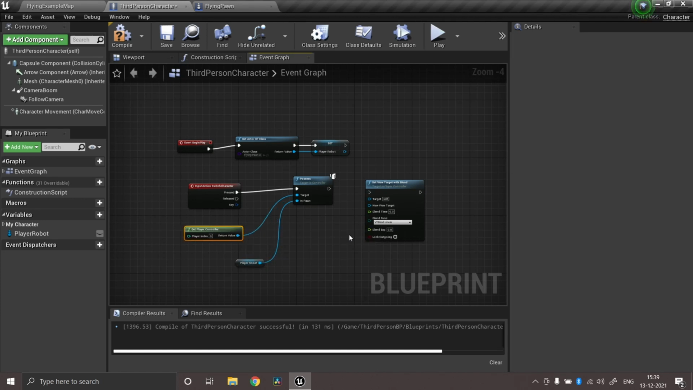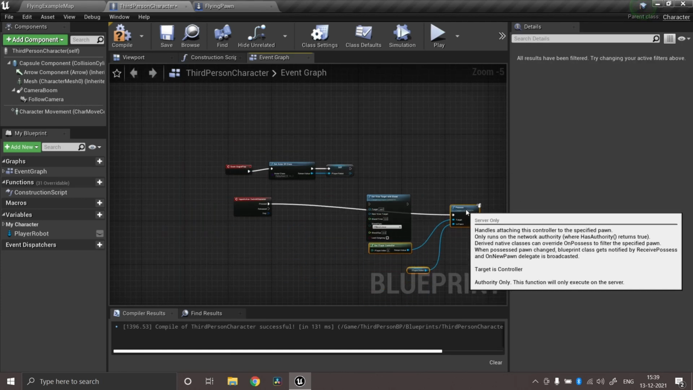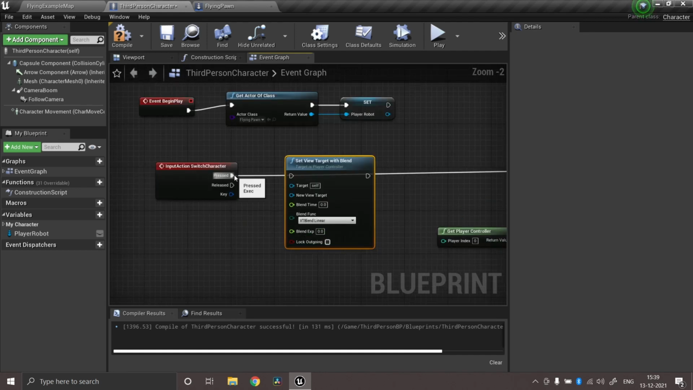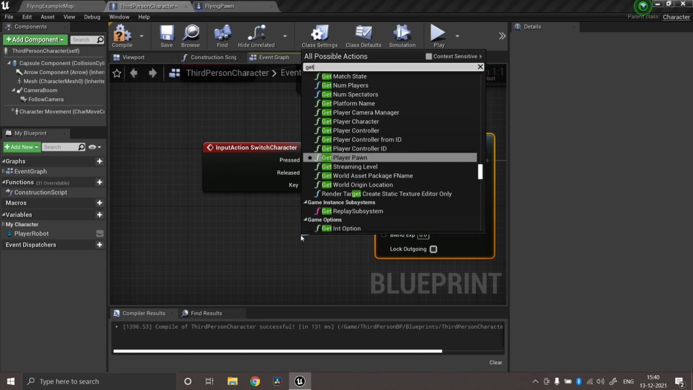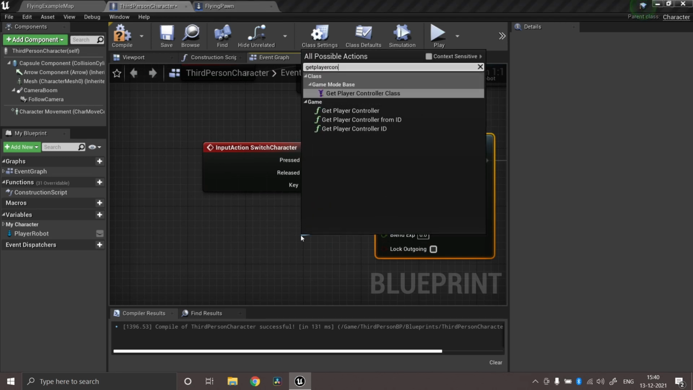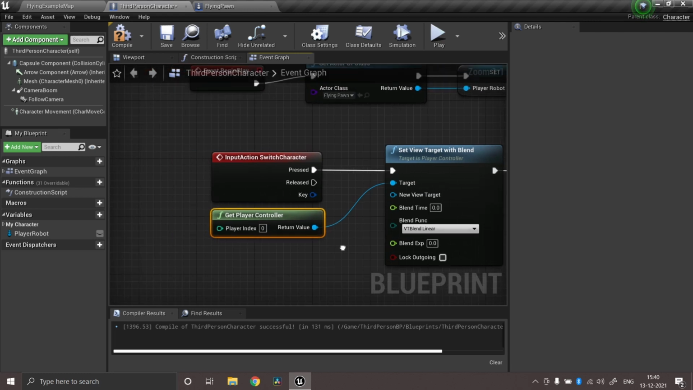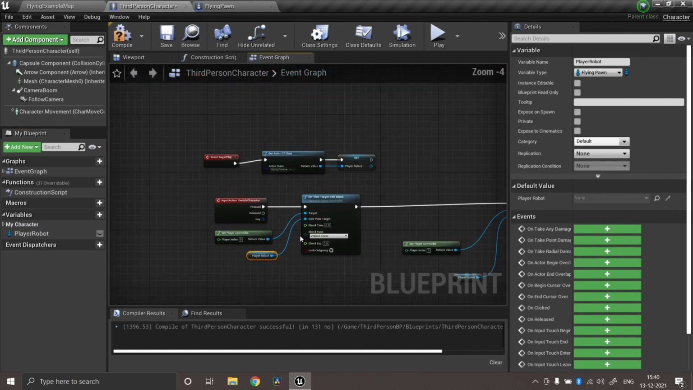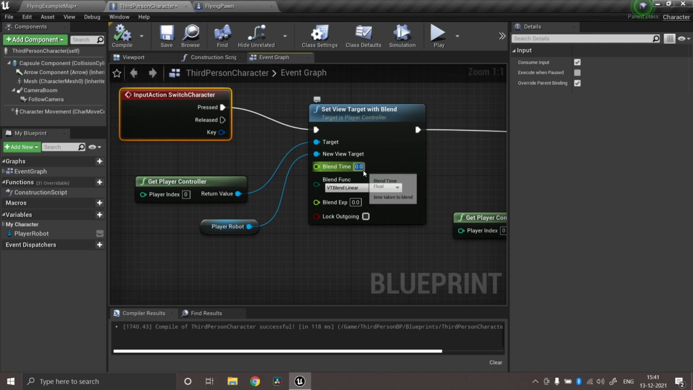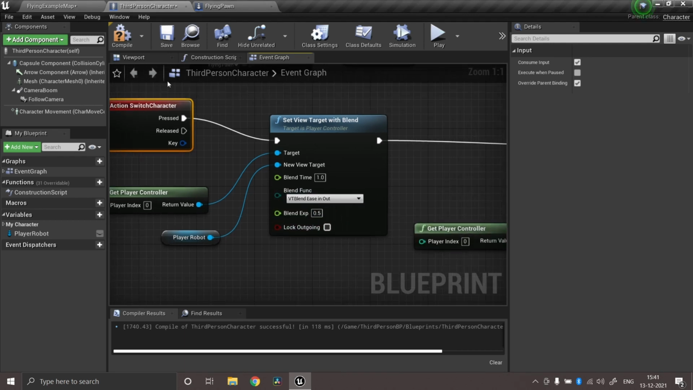So what we're going to do is, before we possess this thing, we're going to do this, and the target is a player controller. So I'm going to get player controller. So it's going to be the player controller here, and the target is going to be the player robot. For the blend time, let's say 1 second, and blend function should be ease in and out, and exponent should be greater than 0, otherwise it won't work.